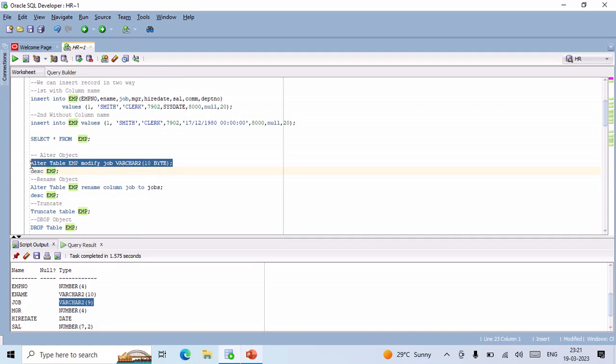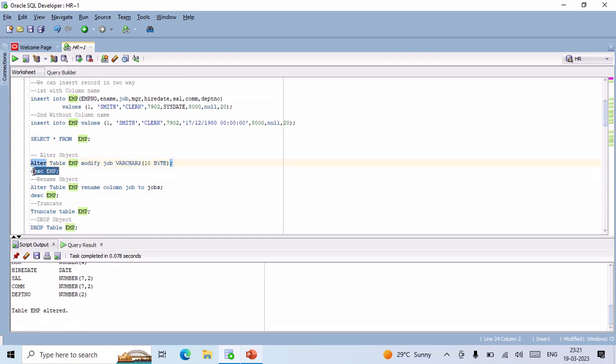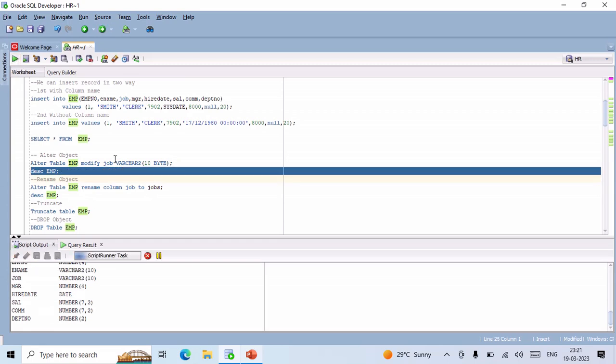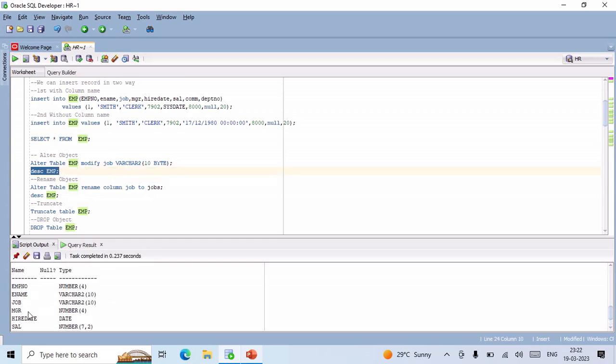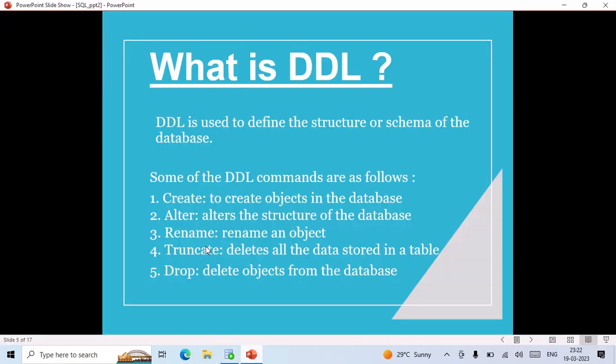Now we will alter this table. Let's execute. Table altered. Now if we describe EMP, job has the data type varchar2 and the size is 10. Earlier it was 9. So that's how the alter command works.